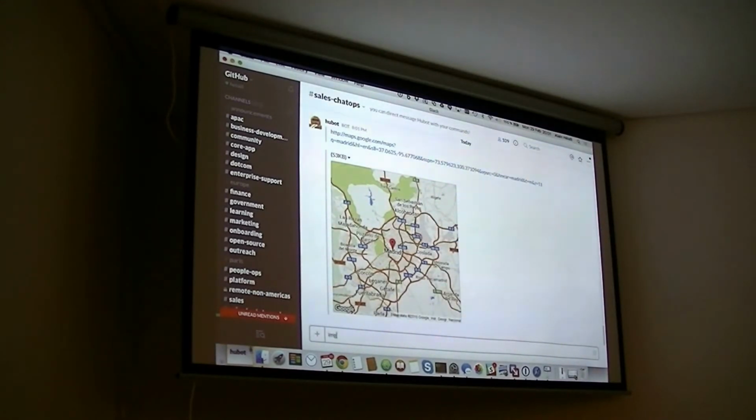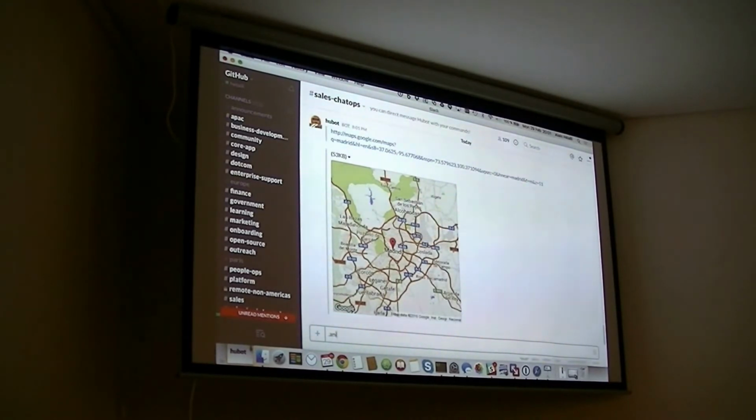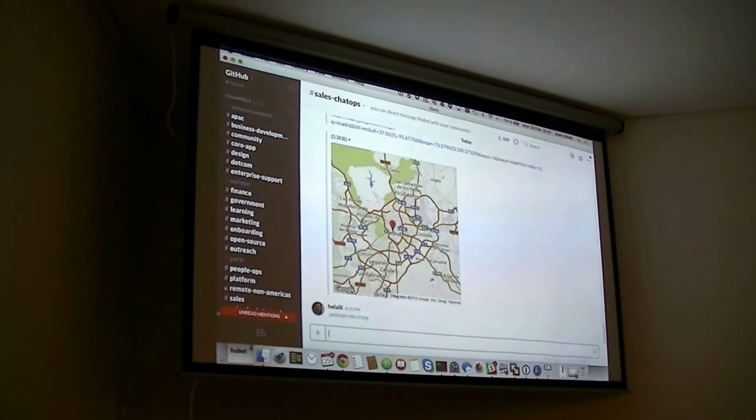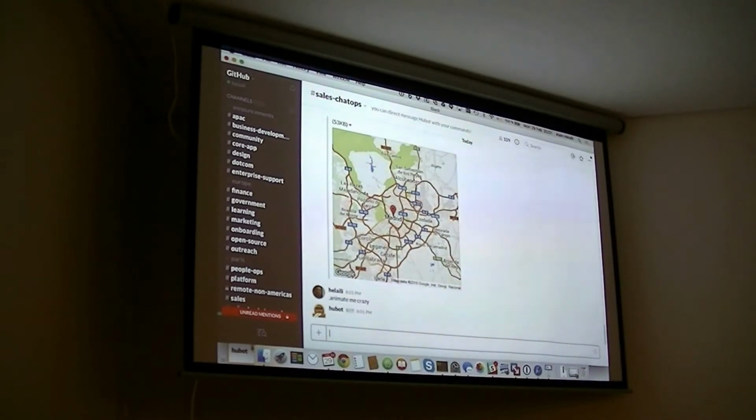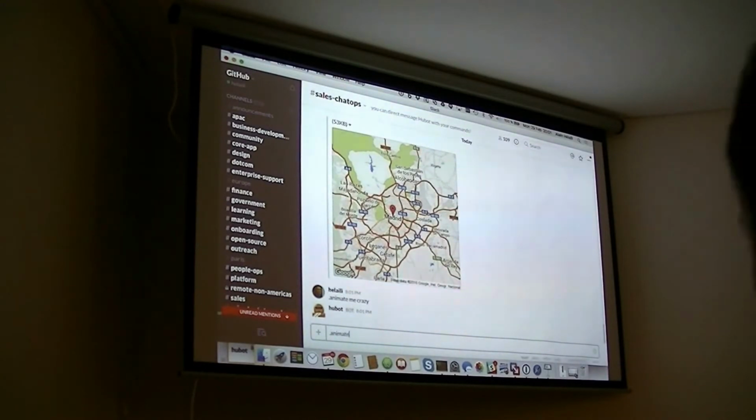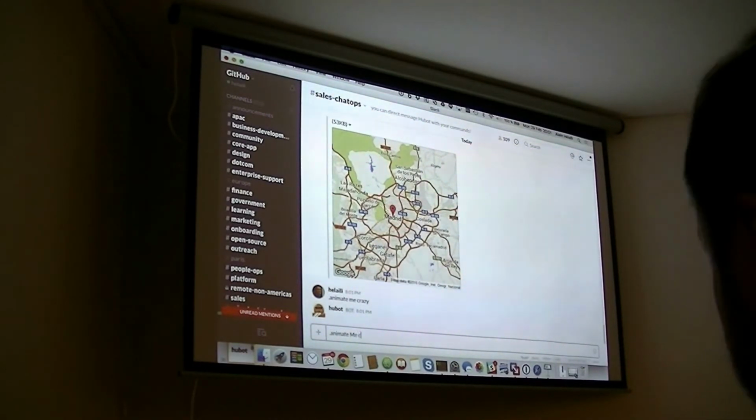You can do animate, so you can find some crazy stuff. Probably not gonna work. Okay. Come on, work. Come on. I think Google broke the API. Yeah, Google broke the API. No, it's been fixed. Really? Yeah, somebody fixed it.